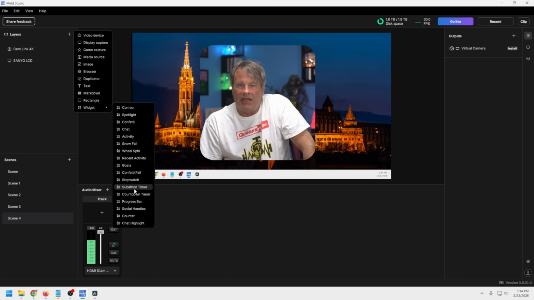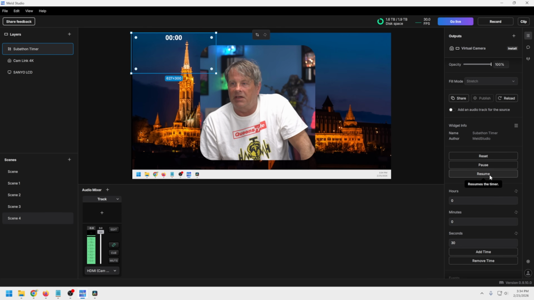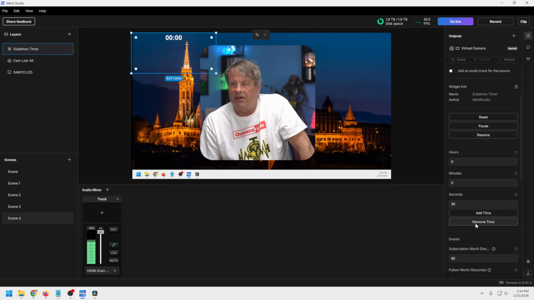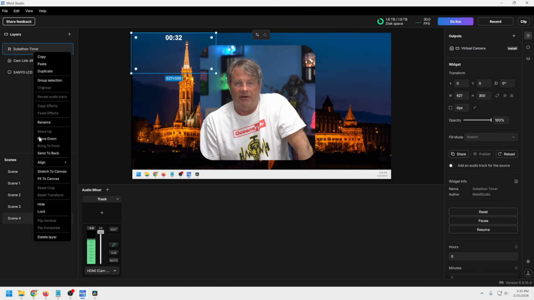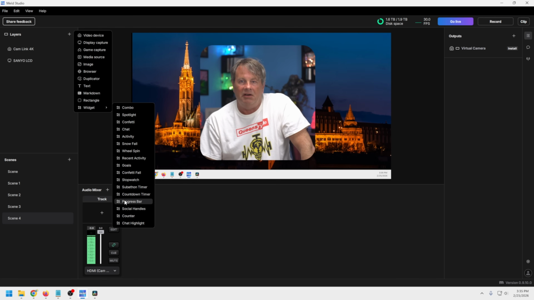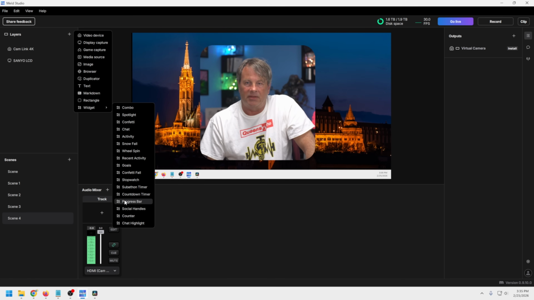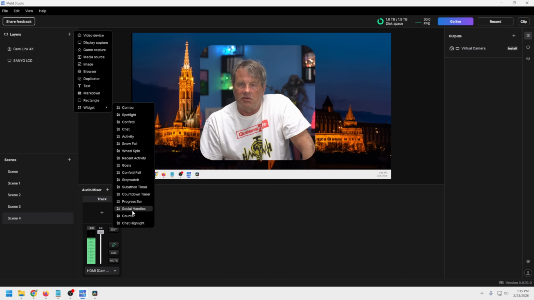And then there is a sub button timer. Needless to say, all of these are extremely configurable. You can reset and pause them all right here. You can add 30 seconds or whatever, and it's just a pretty simple timer. So that's the subathon timer. Then there's a countdown timer, pretty self-explanatory. Progress bar. So if you're doing a subathon or something, it would track your progress. You can set all that up in there. Social handles.